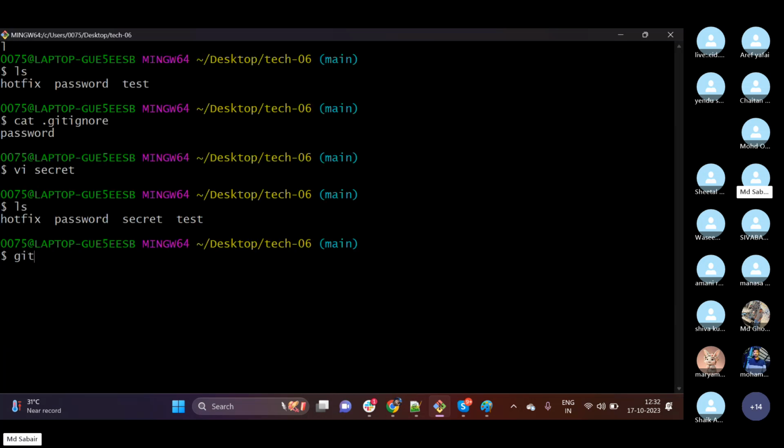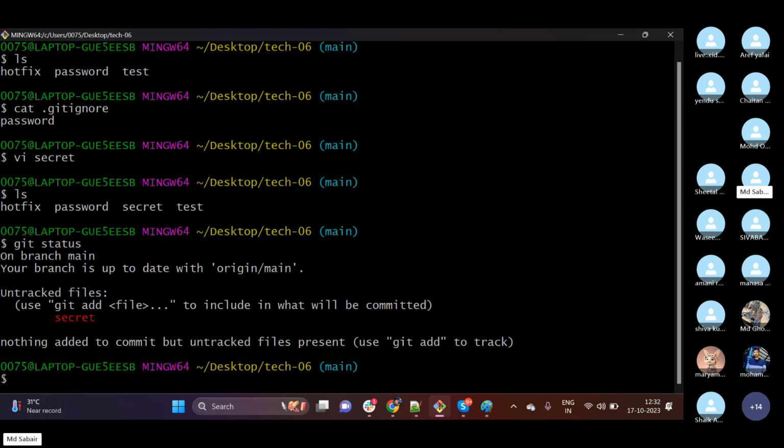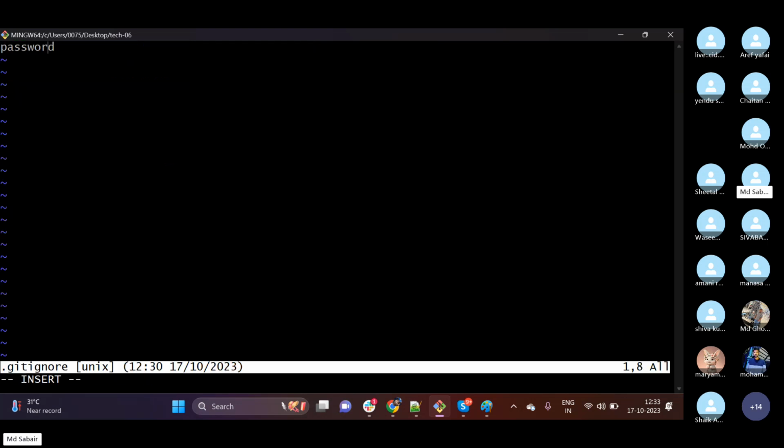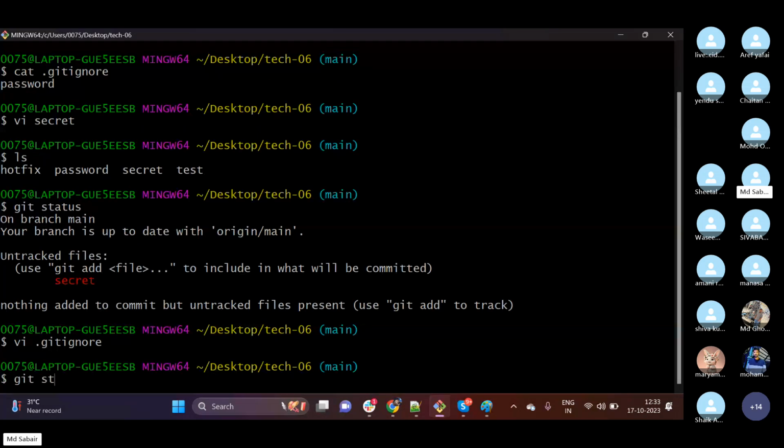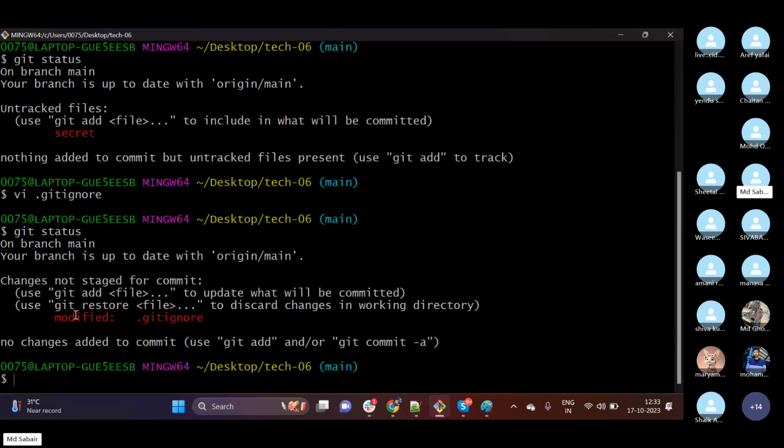So now if I do git status, Git is trying to track the secret file. So I will just open vi .gitignore and add this file name, secret, and save. Now if I do git status, we can see the changes are being modified here, but the secret file has been ignored by Git. Means Git is ignoring the file called secret.